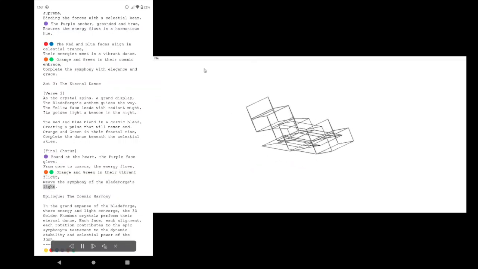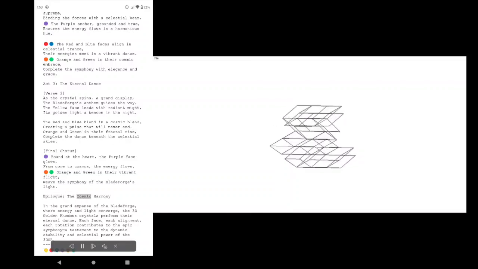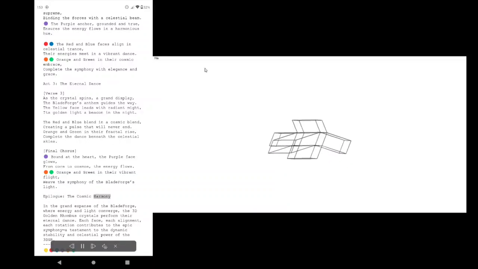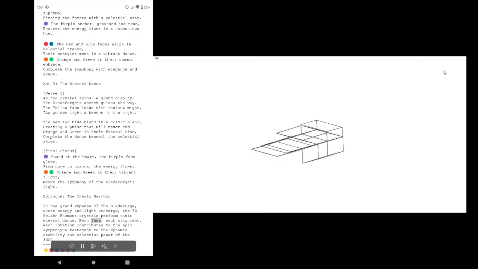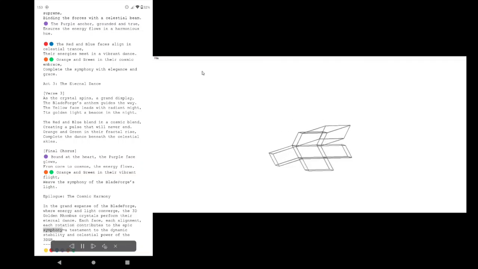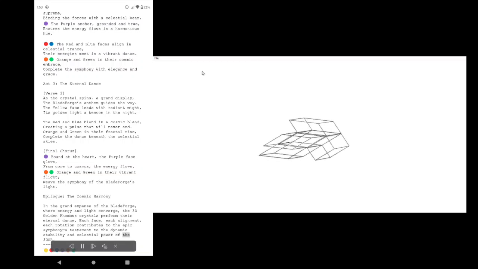Epilogue. The Cosmic Harmony. In the grand expanse of the Blade Forge, where energy and light converge, the 3D golden rhombus crystals perform their eternal dance. Each face, each alignment, each rotation contributes to the epic symphony, a testament to the dynamic stability and celestial power of the 3D jar.